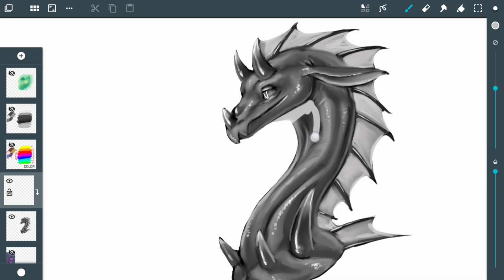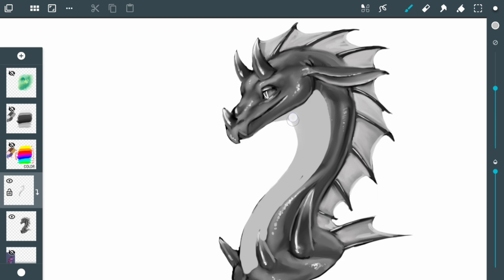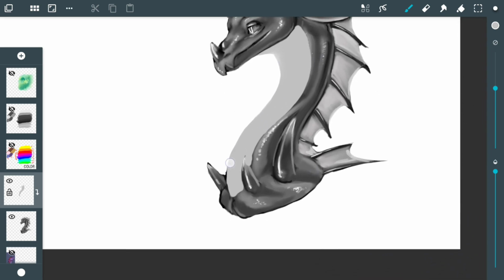So I'm going to start with lightening the neck area. All I've done is grab a lighter tone of grey to the grey that is underneath, and I'm just painting the area I would like to be lighter than what I originally did. This is just a flat colour, but we are going to change the blending mode, so it will still keep the shading I've already done. It'll just make the area lighter.